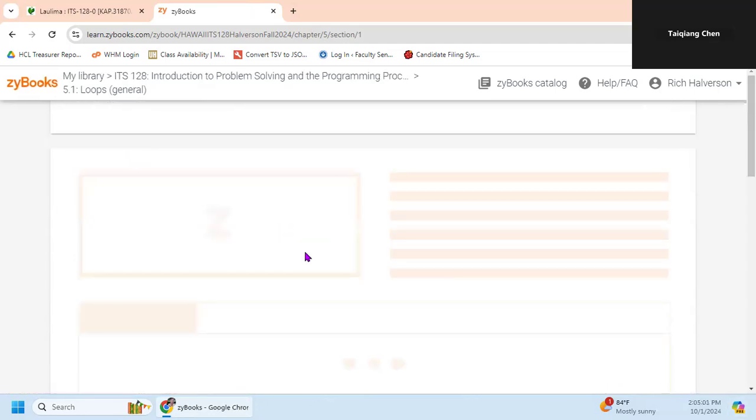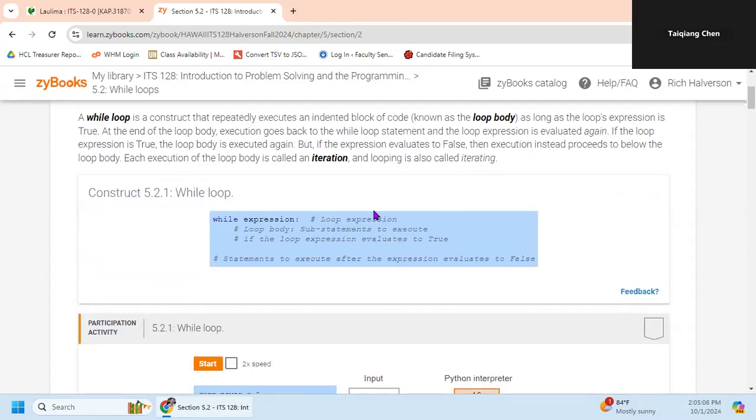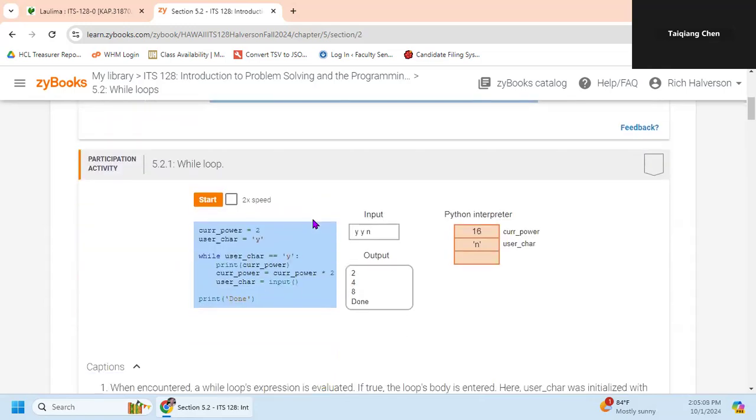Okay, so we haven't actually seen programming yet, and this is what the programming looks like. This is an example where we are reading in a character here. We read in a character, and then we go up and we test to see if the character is equal to y. If the character is equal to y, then we do this block, and then we go back and we test it again.